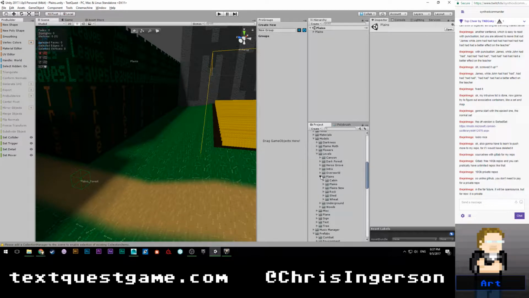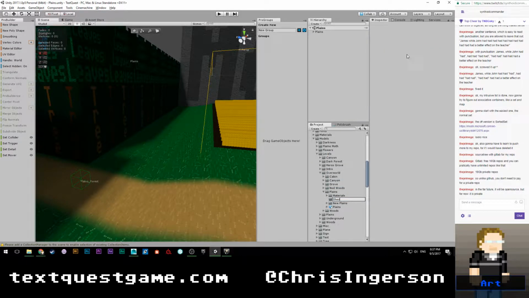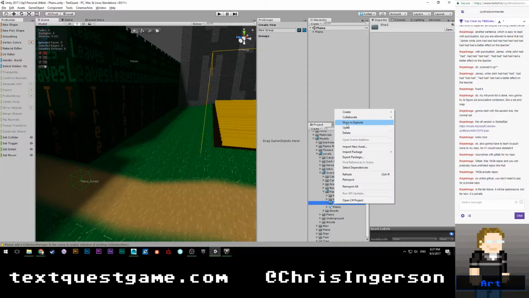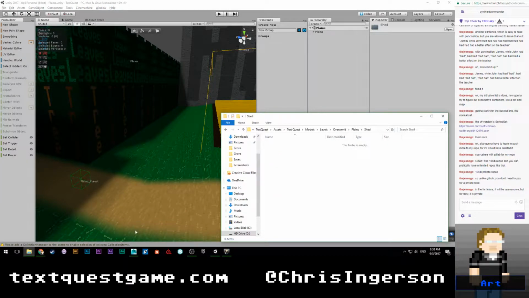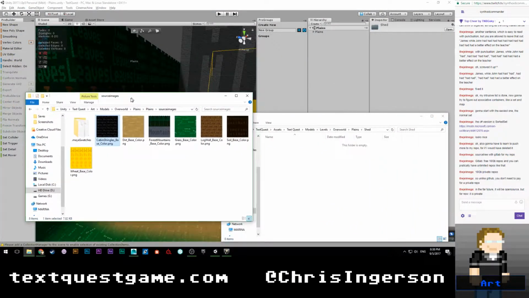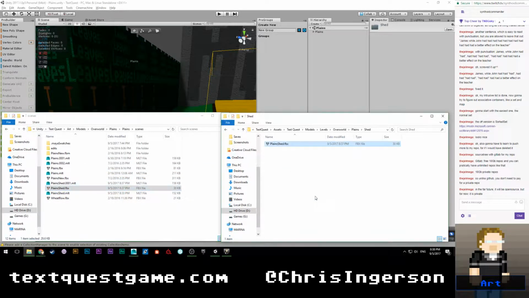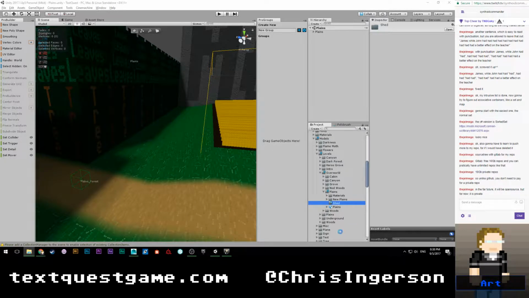So shed, planes, overworld, planes, create, folder, shed. Go ahead and say show in explorer. Grab that. Source images, which we will now move over to scenes. Planes shed, drag that in, and boom.